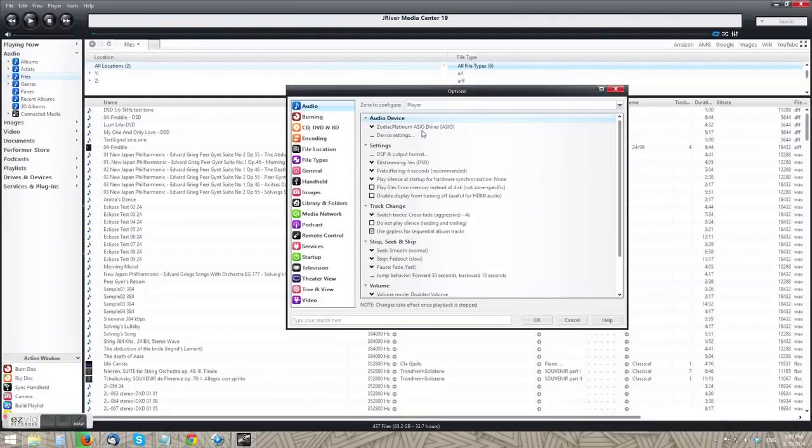Step 5. In the same area, click Bitstreaming and select DSD.